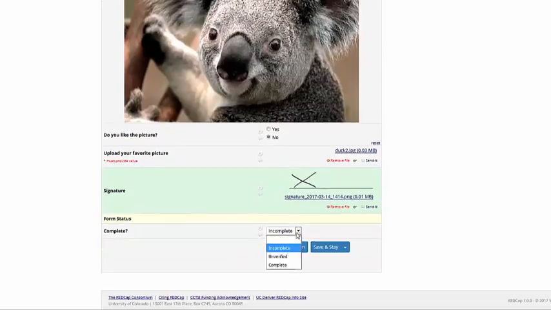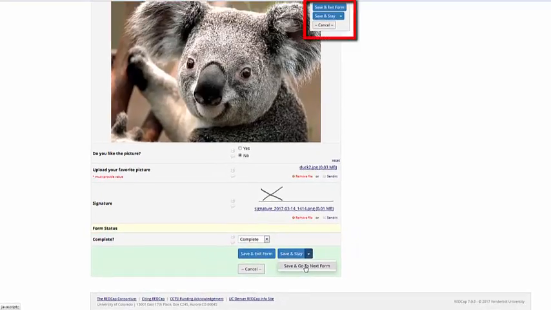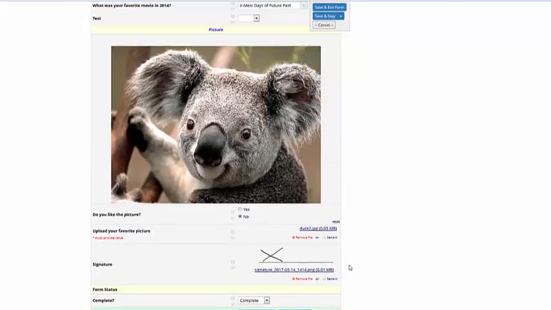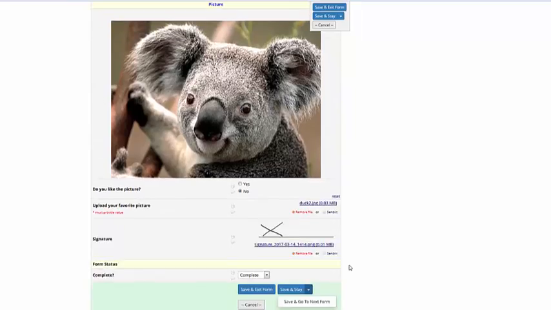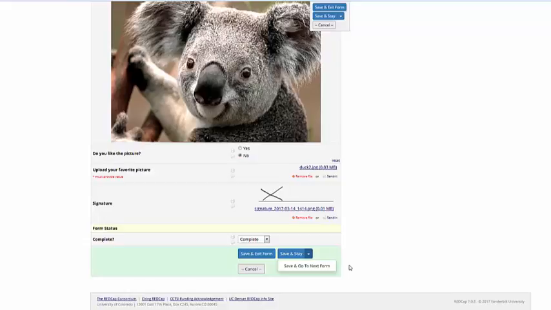At the bottom, I can choose form status, and then I have multiple save options. I can save and exit the form, save and stay, or save and go to the next form. You can see these options are also provided floating in the top right. This gives me the option to save while I'm in the middle of data entry. Nothing that I enter will be saved unless I actually hit the save button.